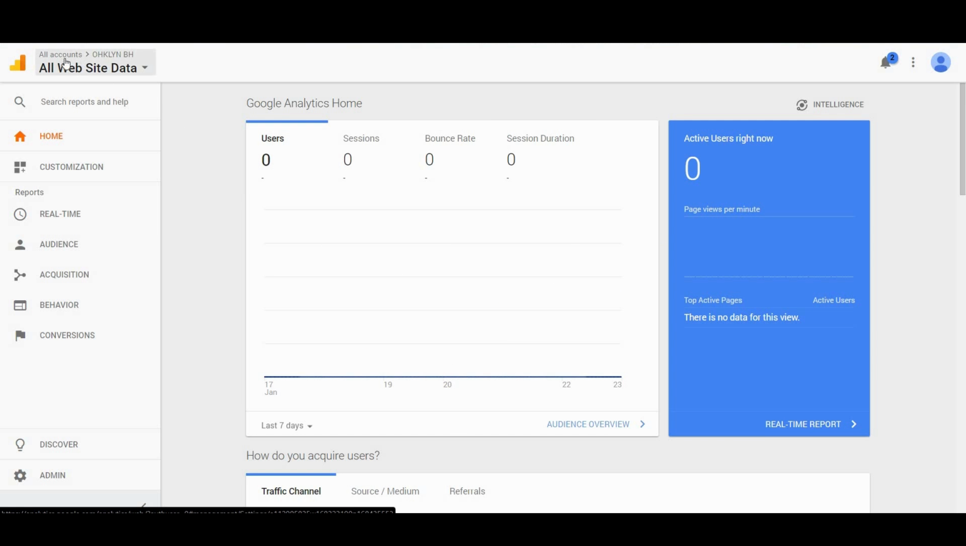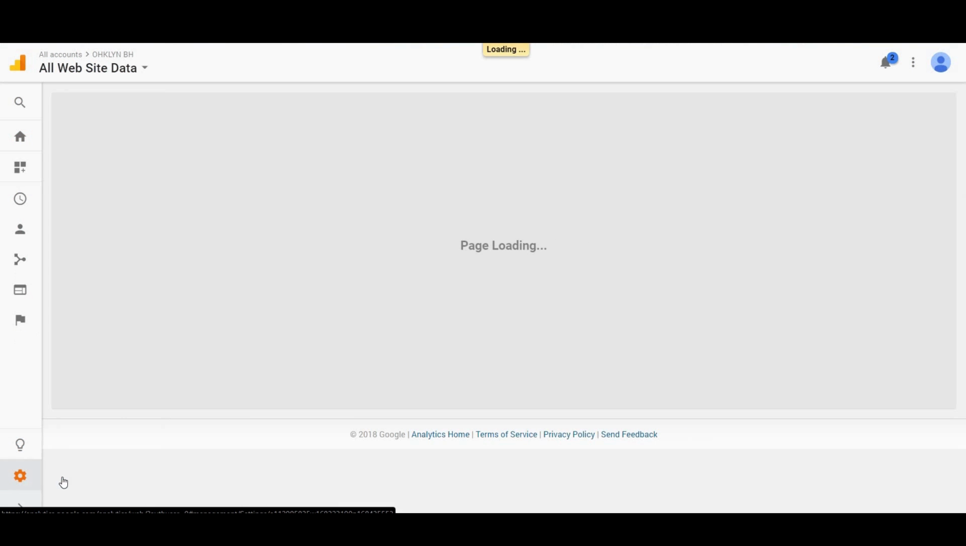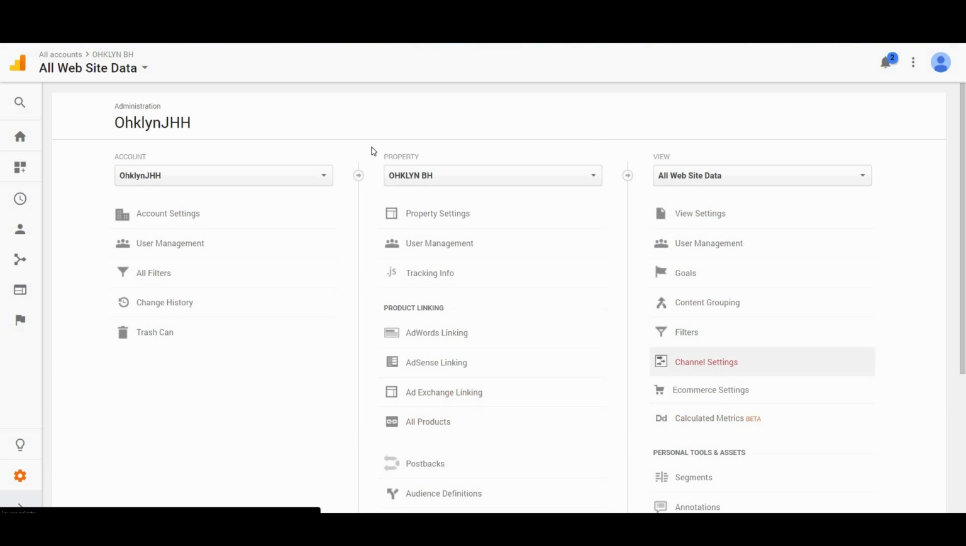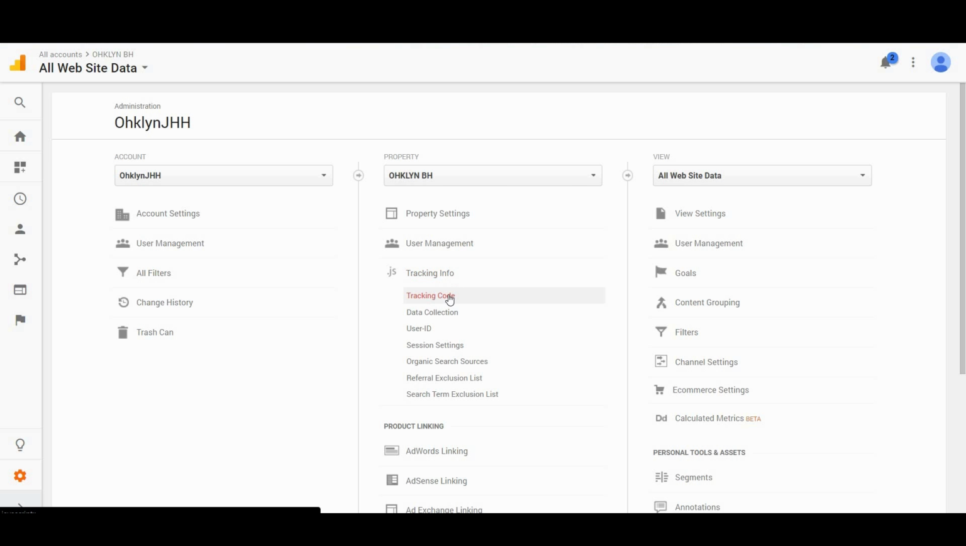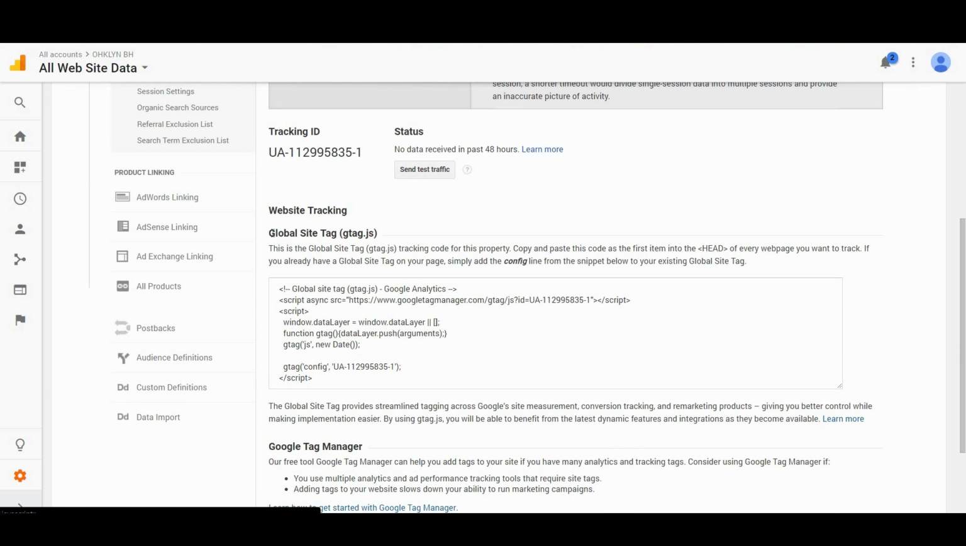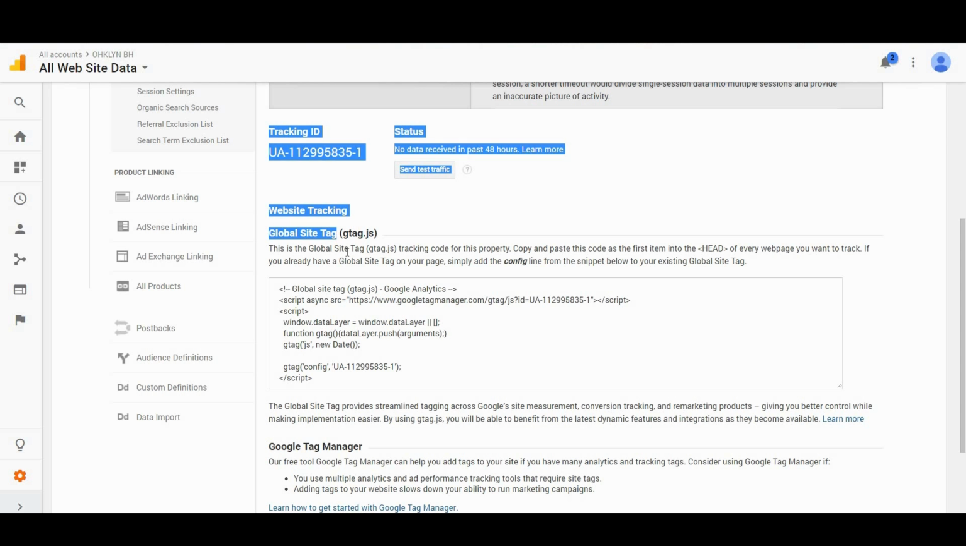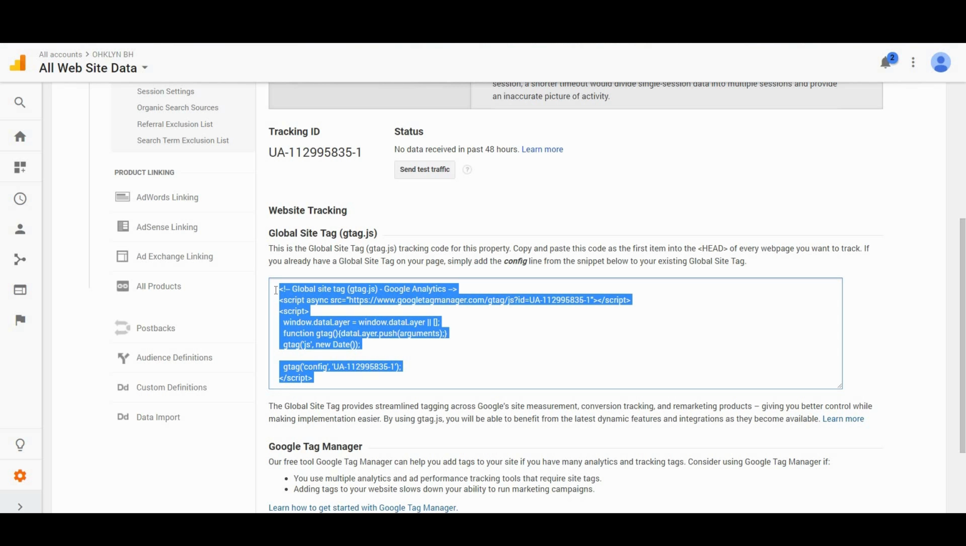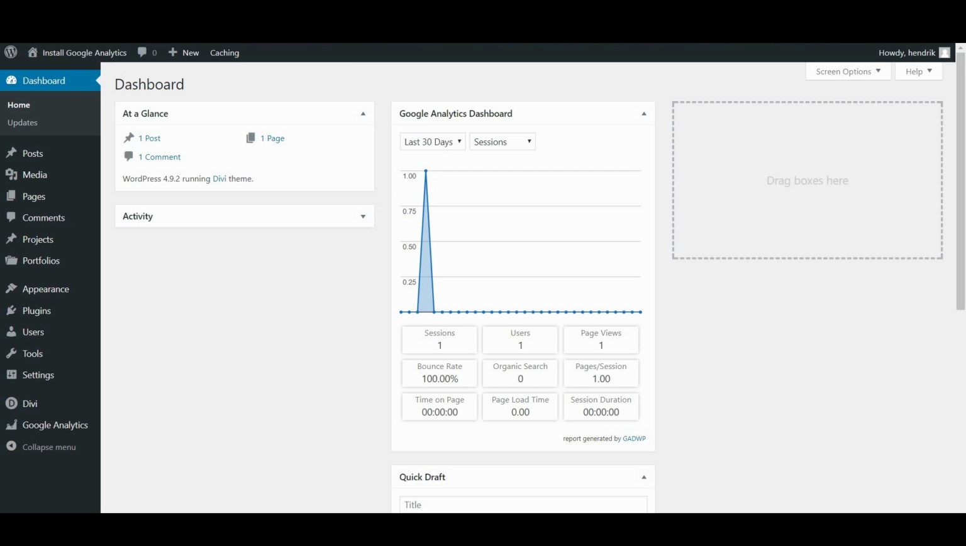First of all, log into your Google Analytics account. Make sure that you are currently working with the website that you want to add Google Analytics tracking to. In the bottom left of the screen, click on Admin. A page full of options will open up. We want the Tracking Info option, which you will find in the middle of the screen. Expand it, and then click on Tracking Code. Now, under the heading Website Tracking and Global Site Tag, there will be a text box with some script in it. Copy the whole piece of script. Make sure that you copy everything. Go back to your WordPress admin dashboard.